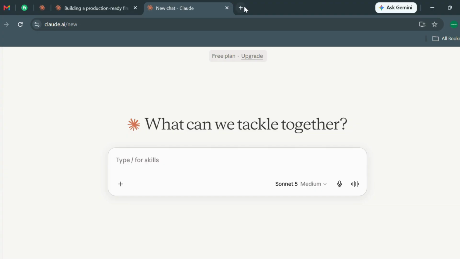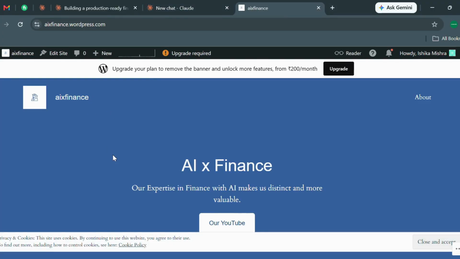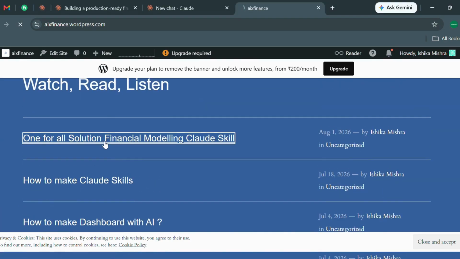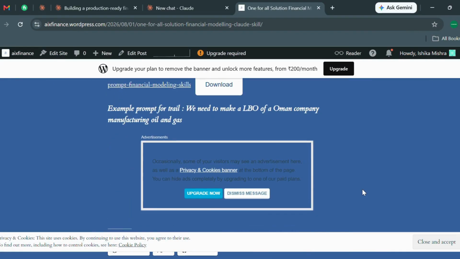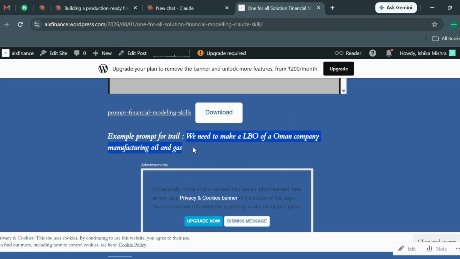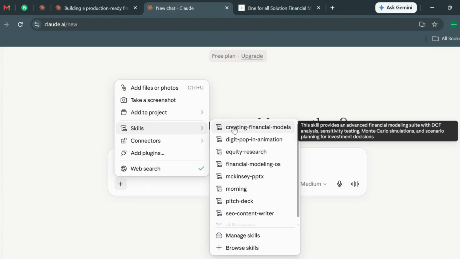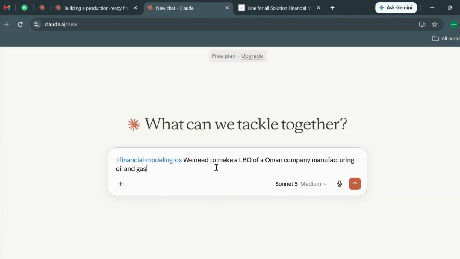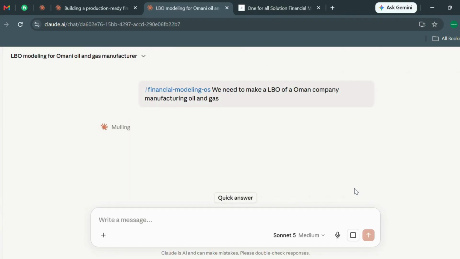So if you remember, we were on our website, that is AI into Finance WordPress. We have to go back to that and copy another prompt, this example one, just for trial. Come back here. I'm going to add that skill. How do you add it? Skill. And here is my financial modeling OS. I'm going to paste it and push that button again. It's going to take a lot of time, so let's come back.